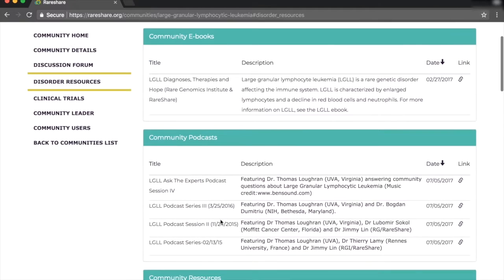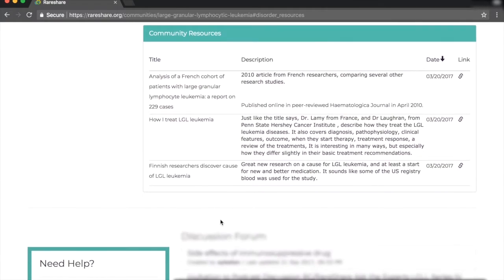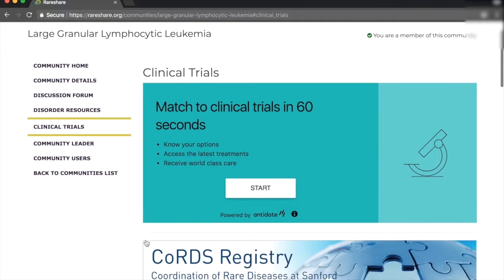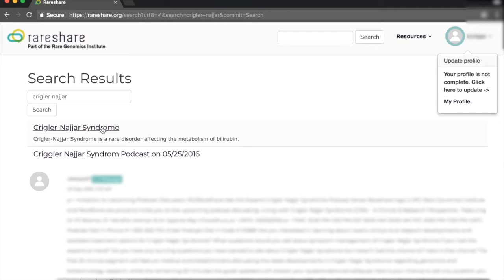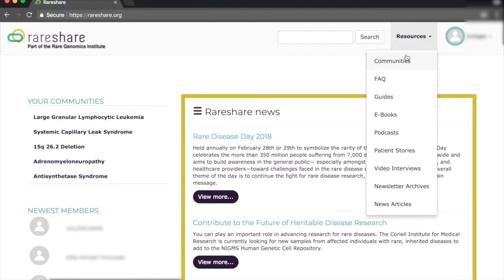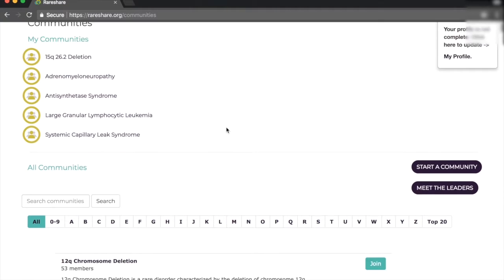You will also be able to access disorder-specific resources and discover more information about clinical trials through their corresponding tabs on the left. You can search for a specific disease through the search bar and access the community that way, or you can click the Resources tab and then Communities, which will take you to a list of all the existing RareShare communities.